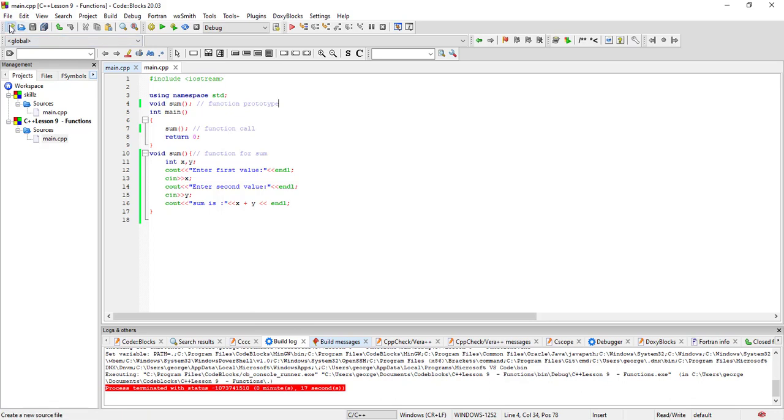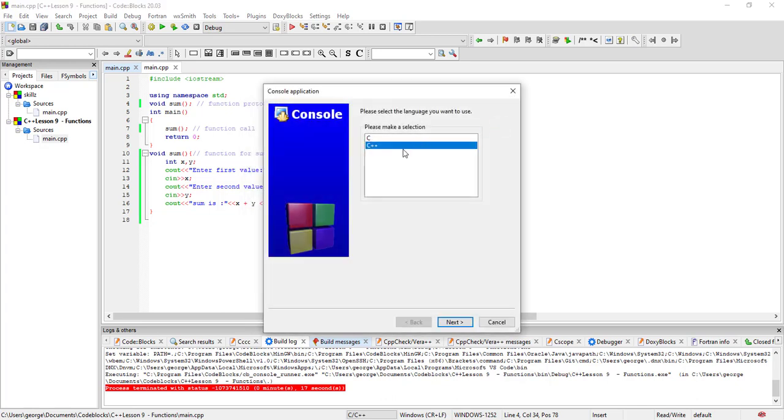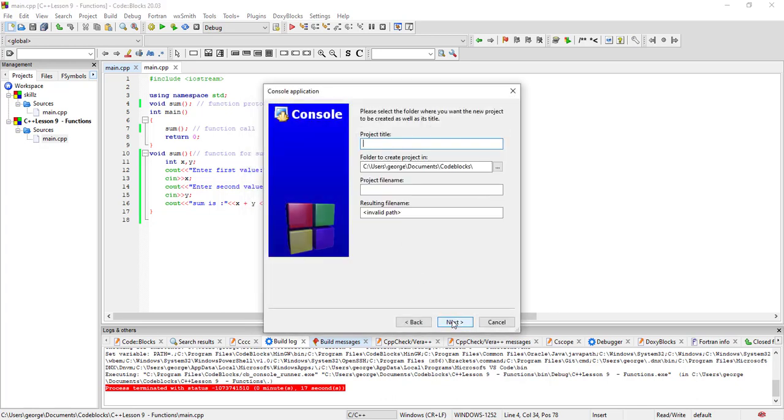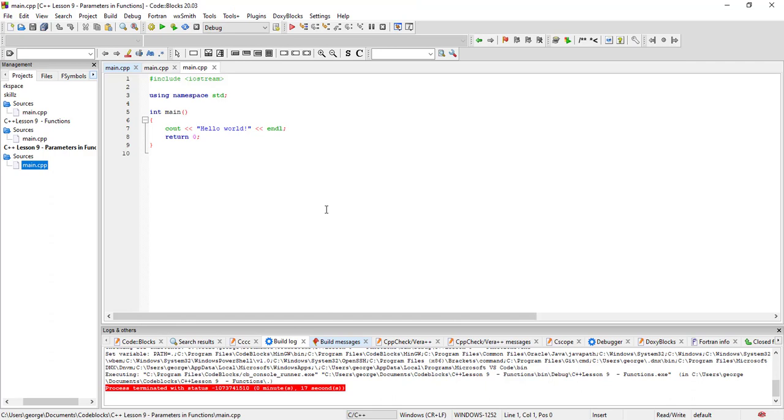Okay, so I'll create a project. I call it console application. I click on next. I then say C++, and this is lesson 9, parameter in functions, like that. So I click on next, click on finish, and then we're good to go. So here's how we then want to work with this.